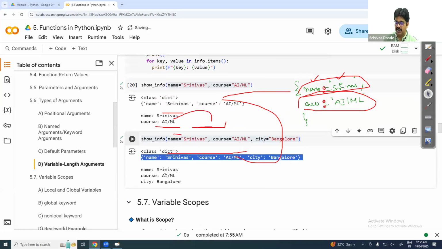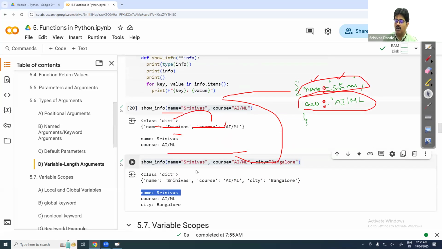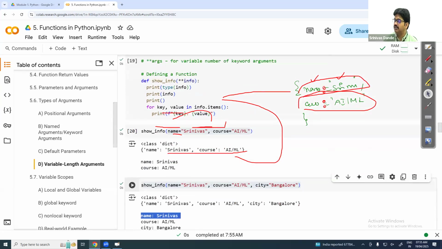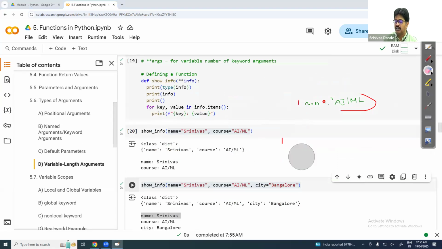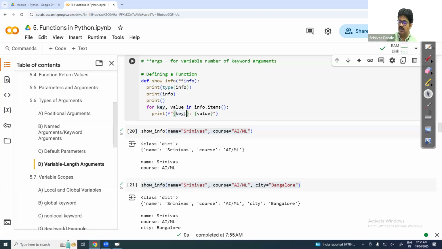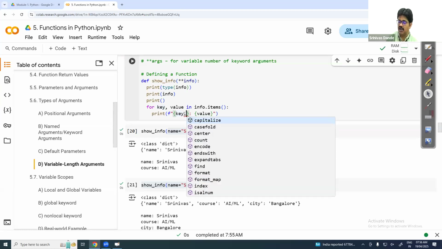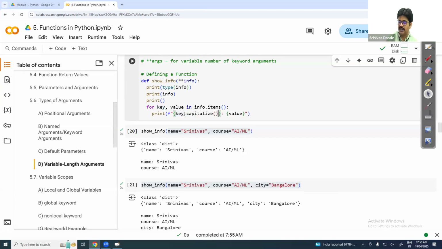Again, this is the dictionary we passed, names and values. You can call any function on that if you want. Suppose I want to capitalize the key. Key is a string here, so any string function you want, you can call. There are so many functions; I'm calling capitalize: key dot capitalize.